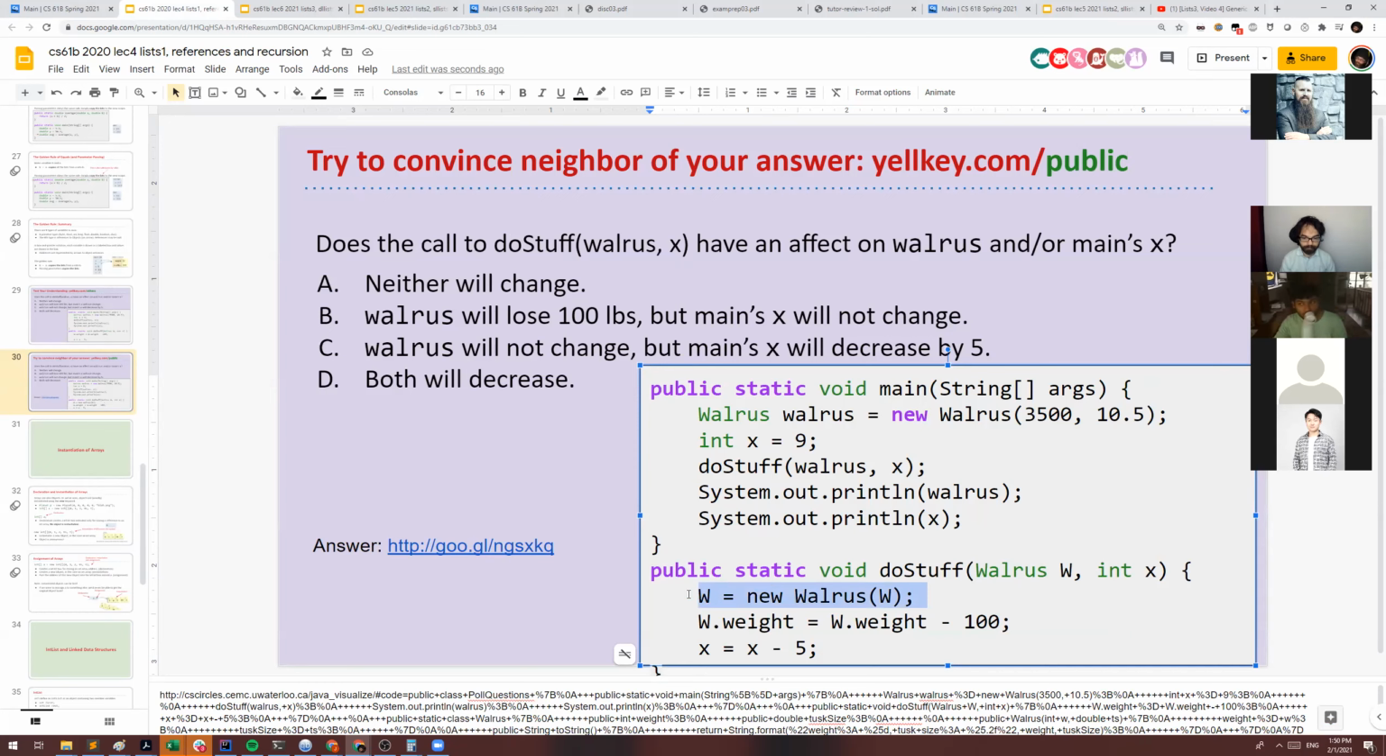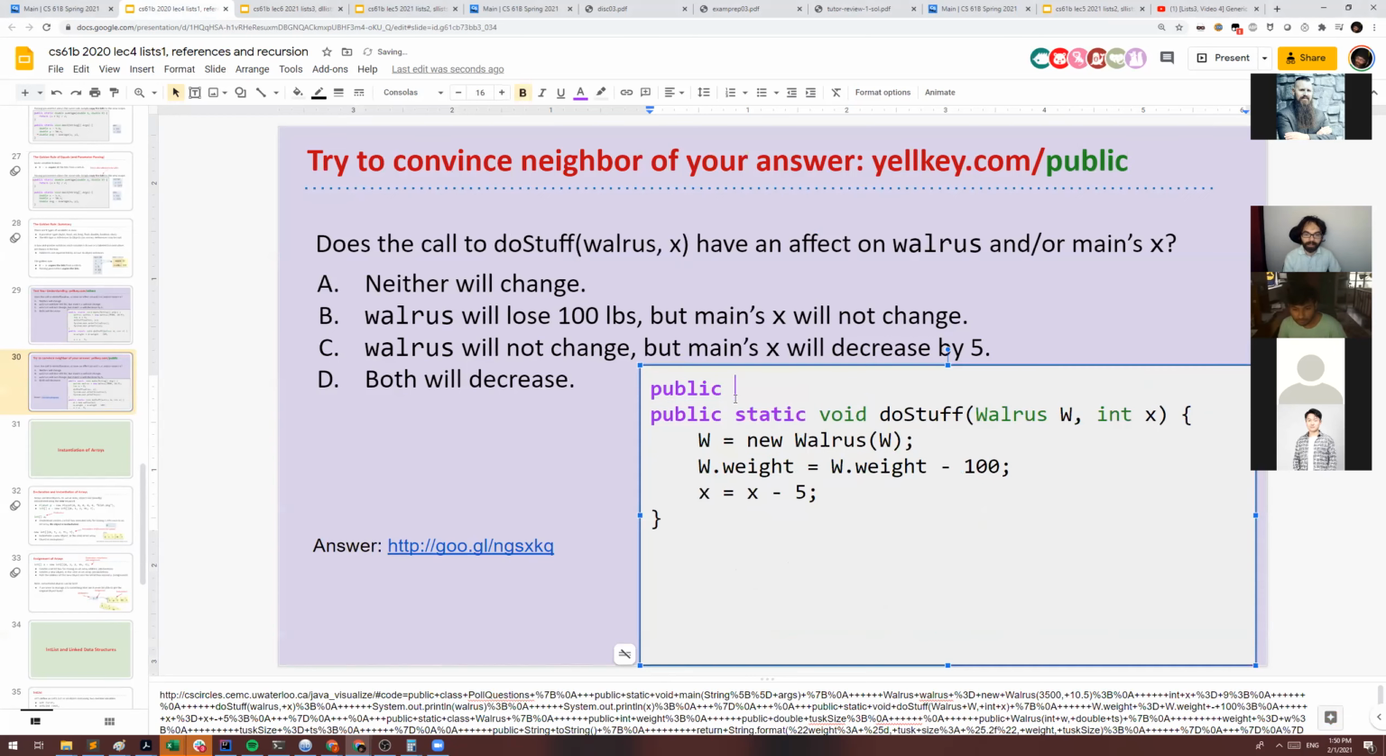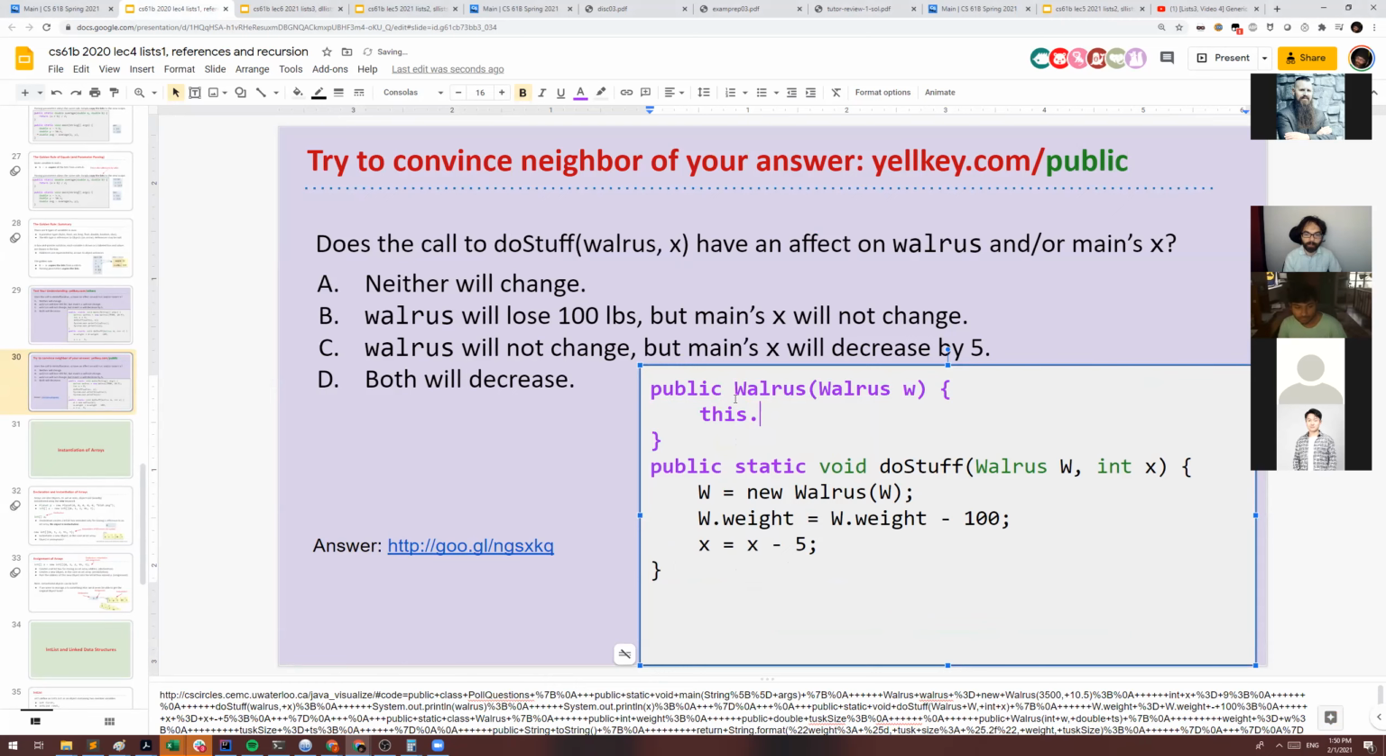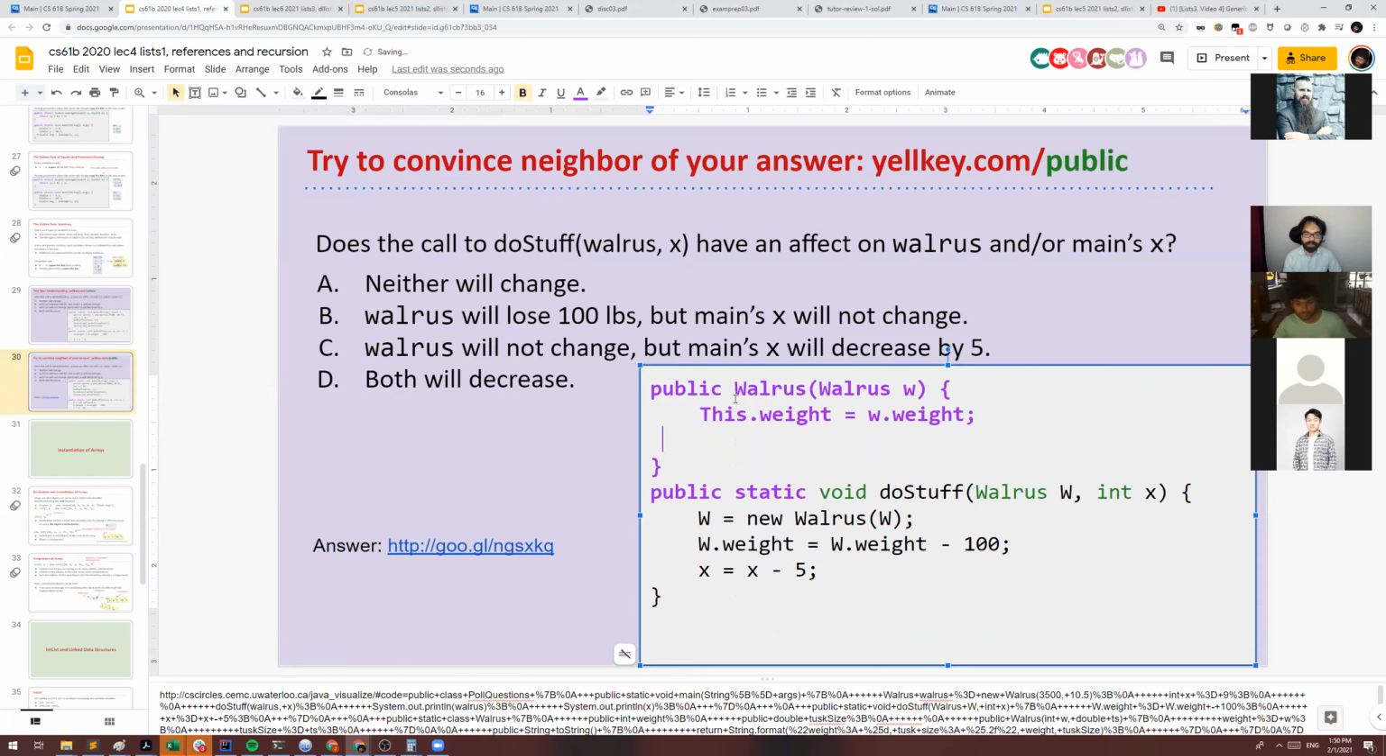And how would it function inside the constructor? So the constructor would look like this. Public Walrus W. You would say this dot weight equals W dot weight, and this dot whatever the other property was, tusk size. Make sense? Okay. So there's no fast way to do it? Nope, not in Java.